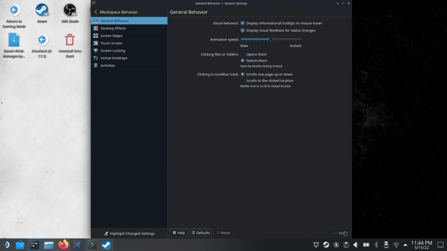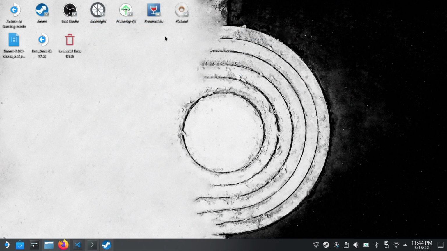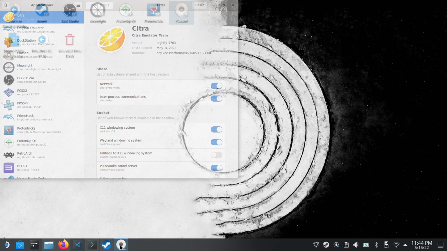So if you hit apply here, close this, you can see that now when I click on these, it just selects them. And if I double click on it, it would open the file.